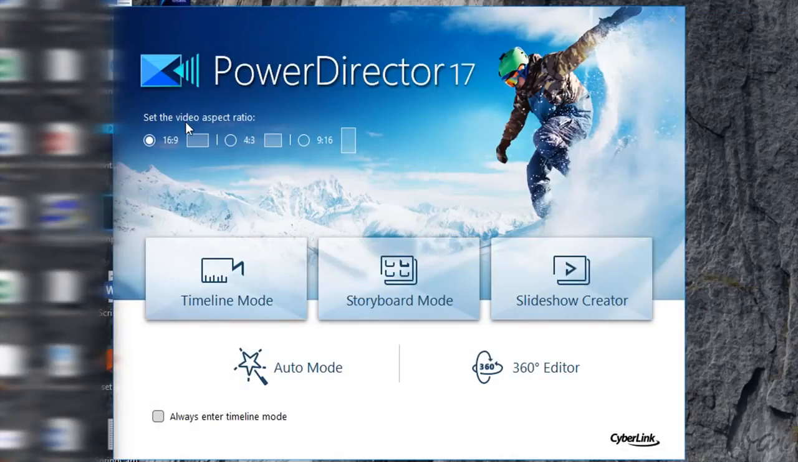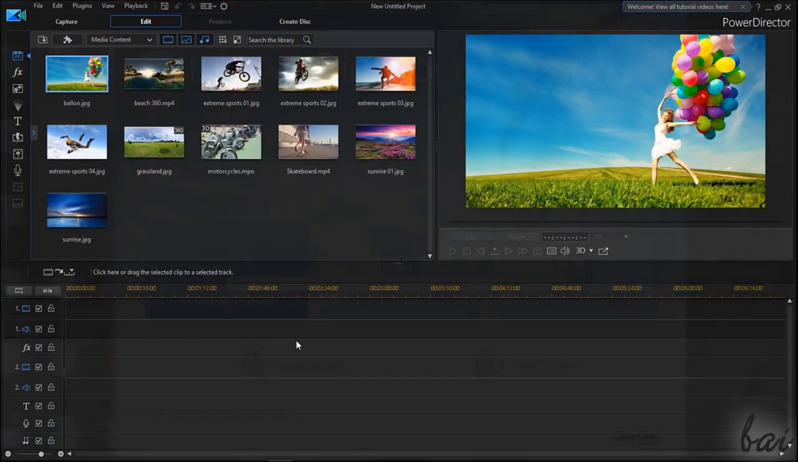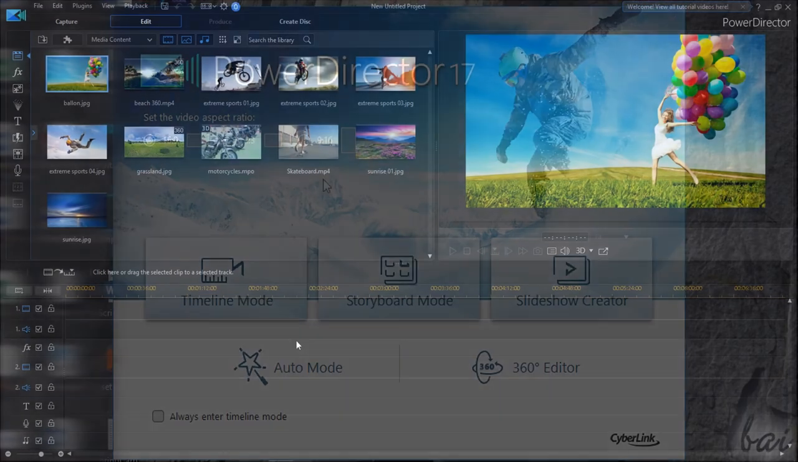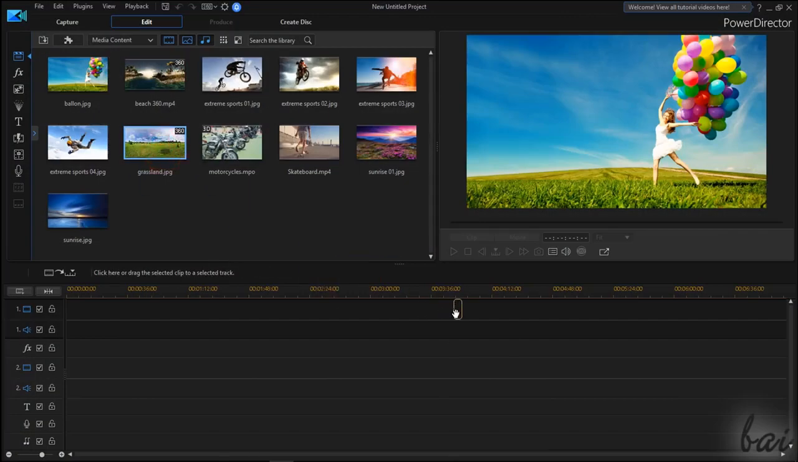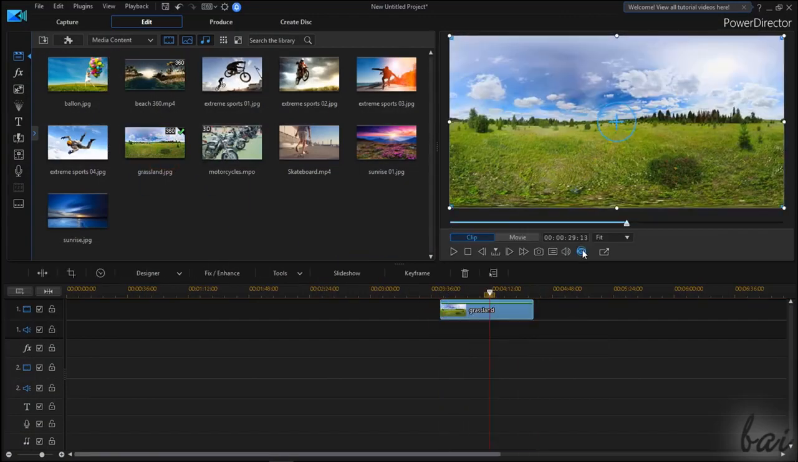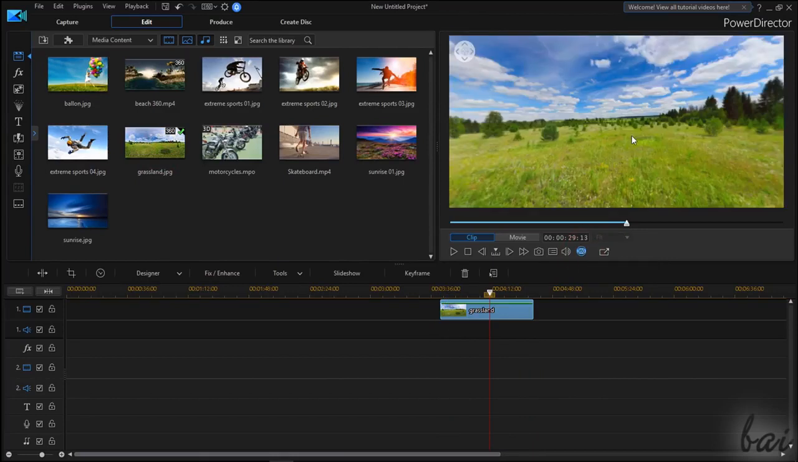On the startup page, choose the video format to use on top, such as the standard 16:9, the old 4:3, and the 9:16 used on smartphones. At this point, click on Timeline Mode to open the editor. You can also click on 360-degree editor to open the same main interface with the preview ready to work with 360-degree spherical videos.